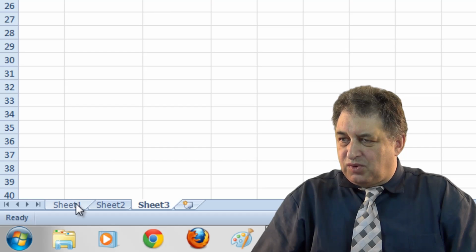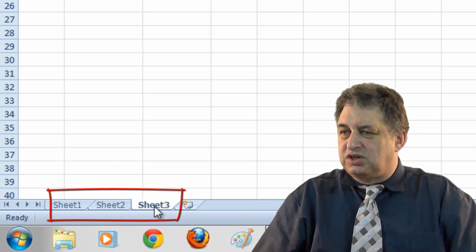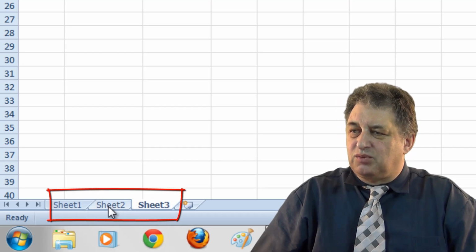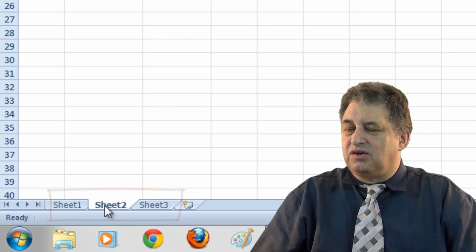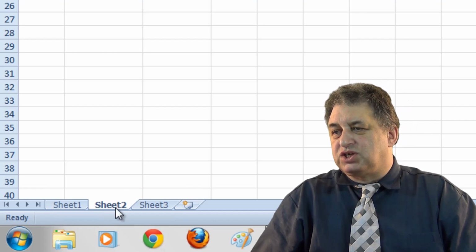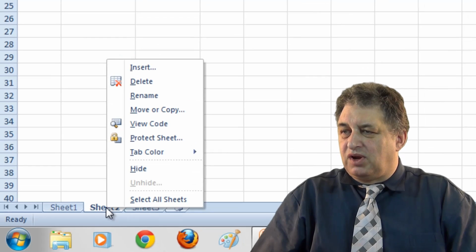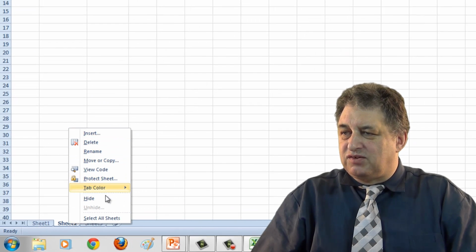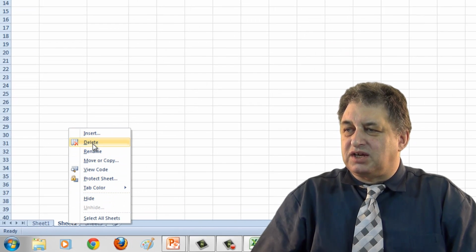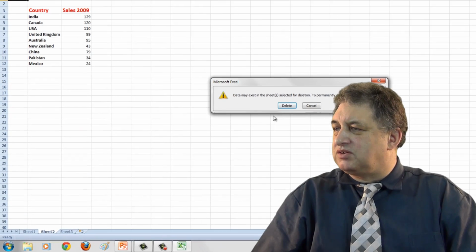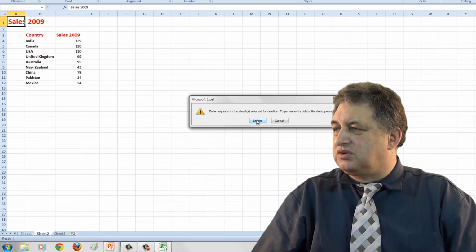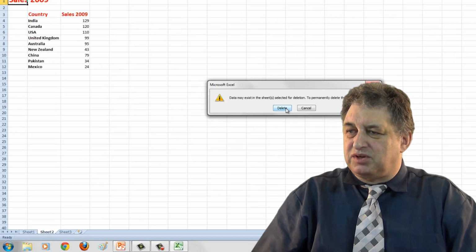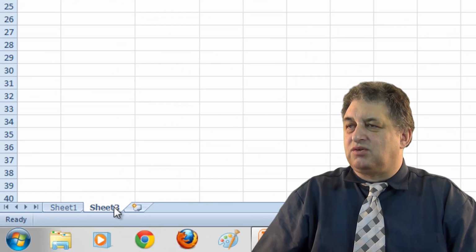In this case we've got Worksheet 1, Worksheet 2, Worksheet 3. Let's say for some reason I wanted to delete the second one here. First of all I select it, so Sheet 2 is now selected. If I right click on that, as you can see you've got various options here, one of which is delete. If I click on the delete option here, it says, are you really sure you want to do this? This is permanent. You say, yep, I want to do this. And as you can see it's now gone.